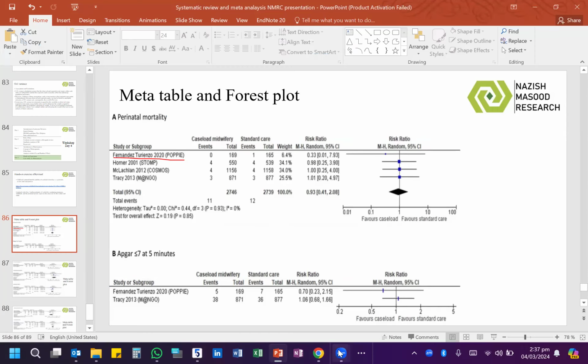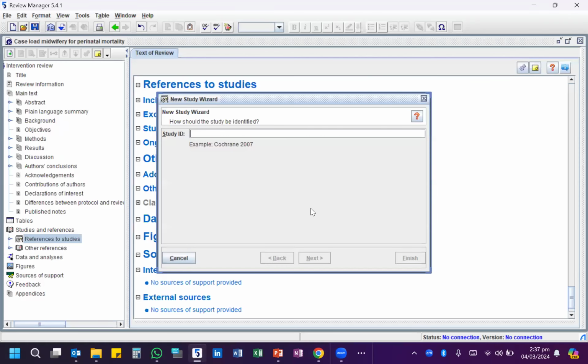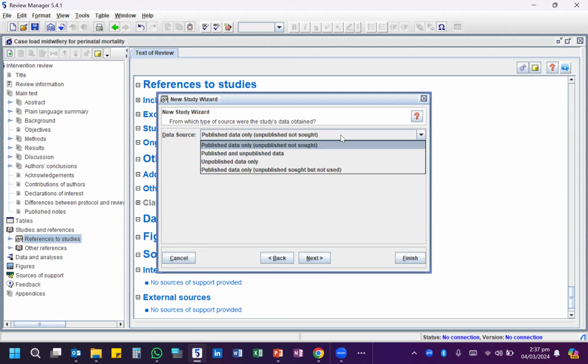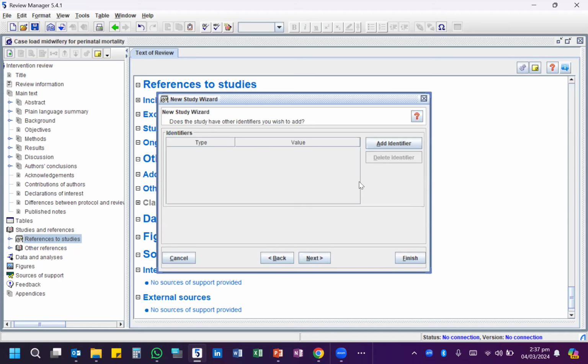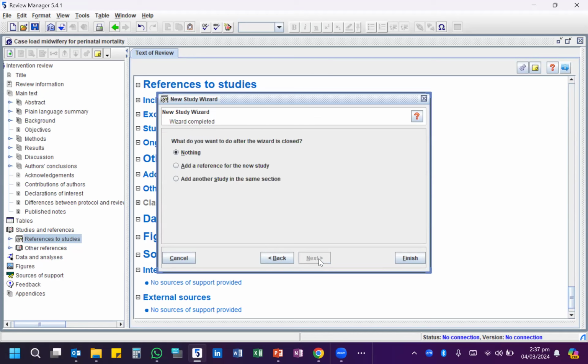Okay. So I go back to my RevMan. I say Fernandez 2020. I hope all of you are able to follow me, and I click next. So then it says, okay, so the data source, is it published only, published, unpublished, whatever. So published only because it is already published. I wrote Fernandez 2020 over there, so it picked up 2020 from there. I'll click next. You don't have to add any identifiers for now.